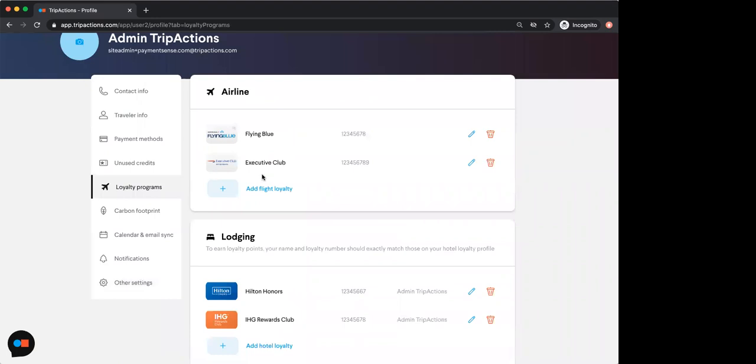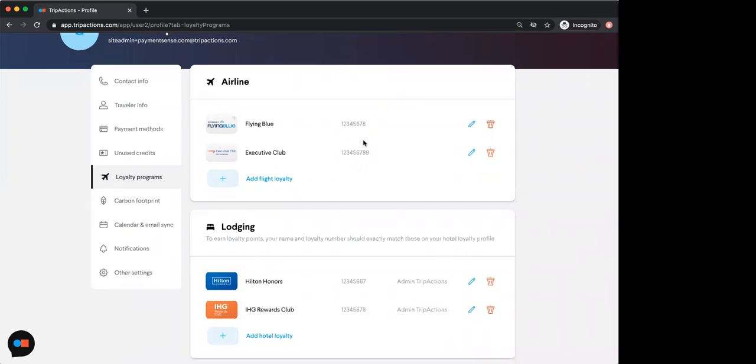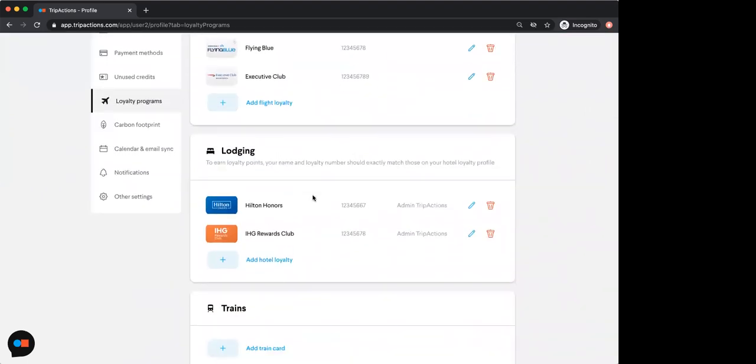Loyalty program information is really important. Definitely ensure that you're entering this. So I am located in our TripActions Amsterdam office, and so I tend to fly KLM, which is called Flying Blue, and so that information is already in there for me. So every time I make a booking with Air France, KLM, or any of their affiliated airlines, that is automatically going to be applied so that I can continue getting points. We have this for lodging as well.